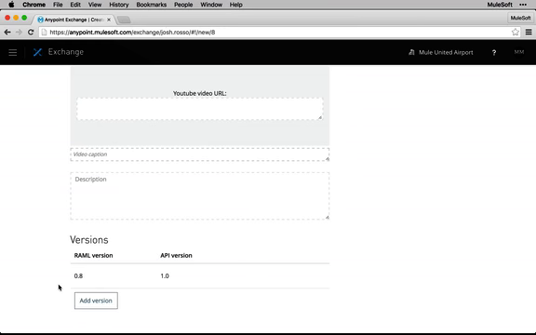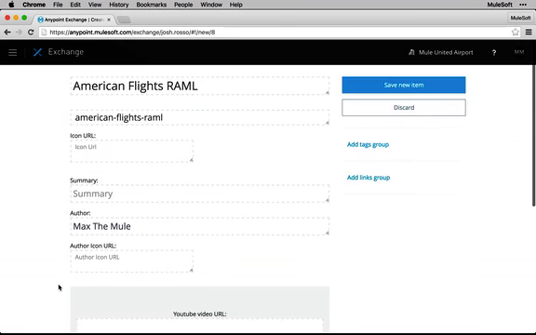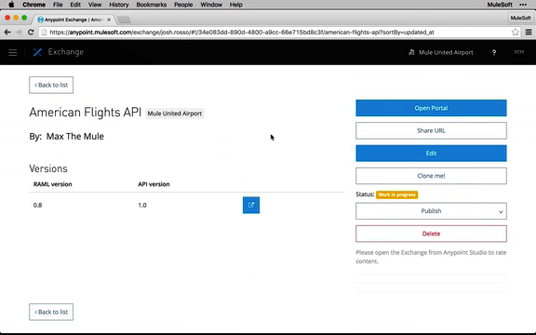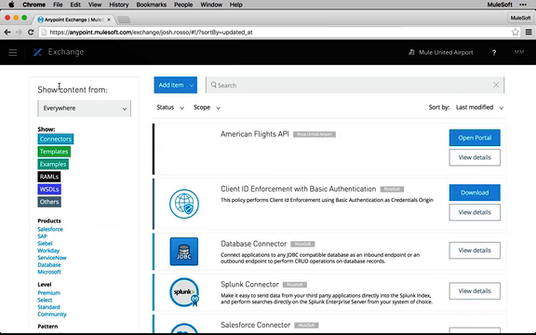And now that we have this in place, we can scroll up to the top. Now let's go ahead and save this new item. Once it's saved, you'll see a user interface such as this come up, American Flights API by Max the Mule, some details about it, along with some other information that we can see inside of here. Now, let's see if we can search for this API. So let's go back to list.